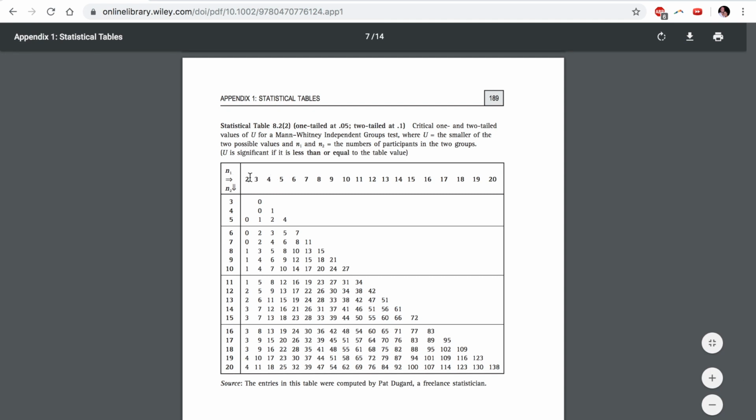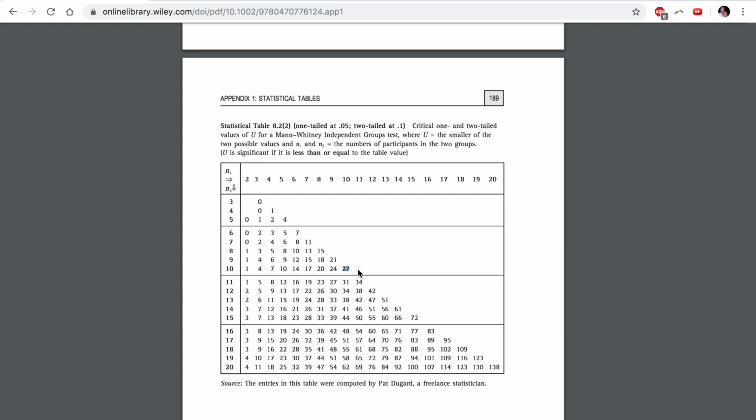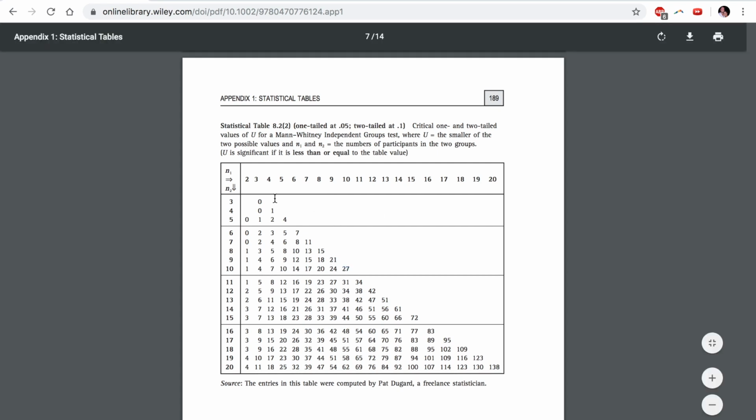So if in my sample I had 10 participants in one group, and I had 10 participants in the other, if I go to 10, and then I scroll down to 10, right, my critical value is 27. And this is what I would use to determine if my results were significant or not. Now, if you have 9 and 9, then I go down here and your critical value is going to be 21.